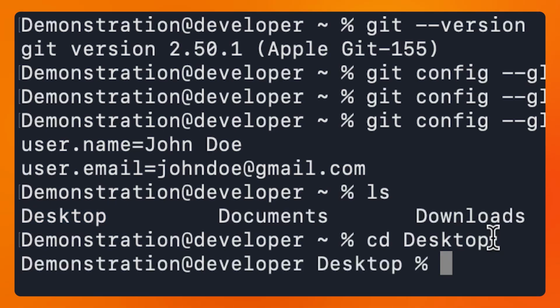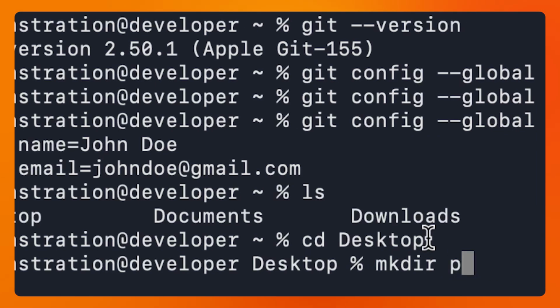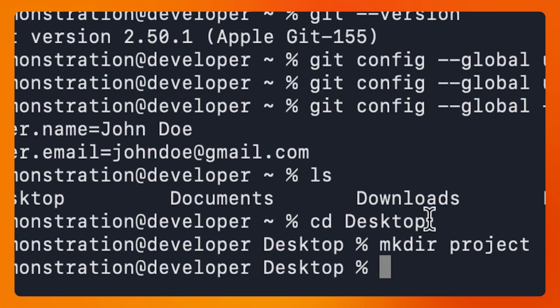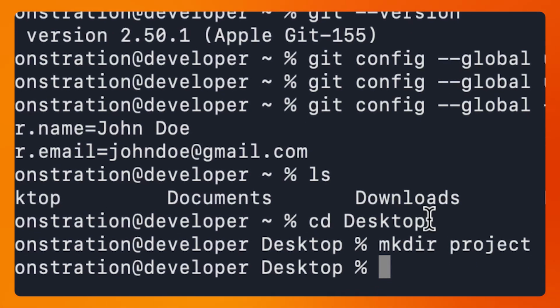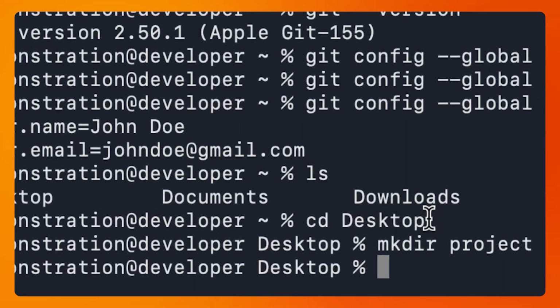And you will see we are switched to desktop. Once done, I want to create a folder, or a directory, over here. For this, we have to type the command mkdir. Here, mkdir means making directory. And after that, we have to put the name of the directory, that is project. Like this. Hit enter. Once you're done, the project directory is created over here.